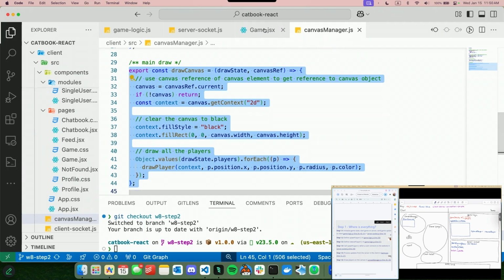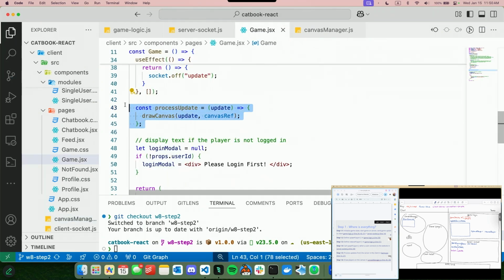And what we just did is we called it in game through process update. Does that make sense to everyone? So Canvas Manager is actually the thing that draws our game. And in game page, we're calling process update. OK.